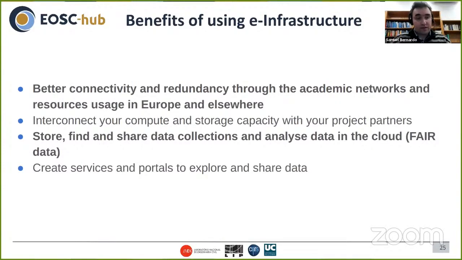Also, it is not less important to mention the interconnection between all this compute and storage capacity with the partners of the project that provides all this platform, and also to create services and portals to explore and share data. So all of this creates a way of liaisons and a merge of knowledge and collaboration.